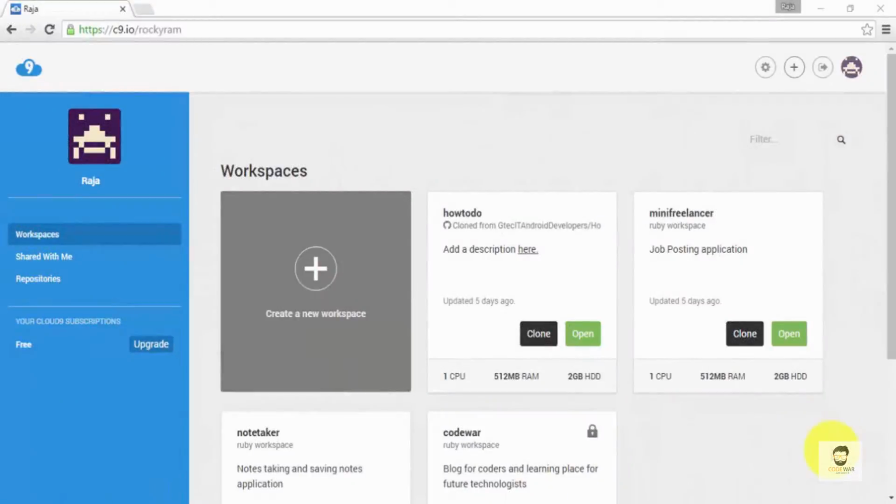Okay, let's start creating our first Rails application. I'm going to use Cloud9 as my IDE. You can also choose Cloud9 at cloud9.io, and you should sign up and sign in for creating a new workspace. And if you want to do your project locally, check out the description below.